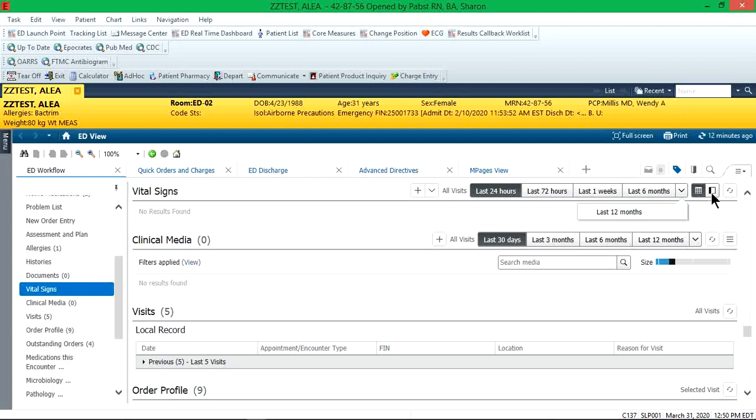There are 2 different views here as well based on your preference. Don't forget to refresh the section if you're waiting for new vital signs to come in.